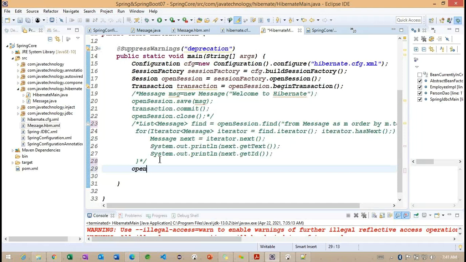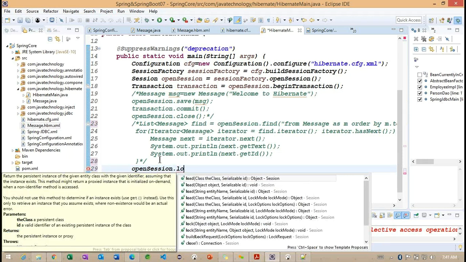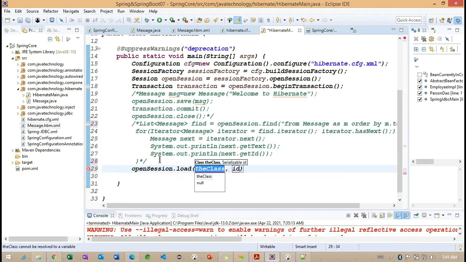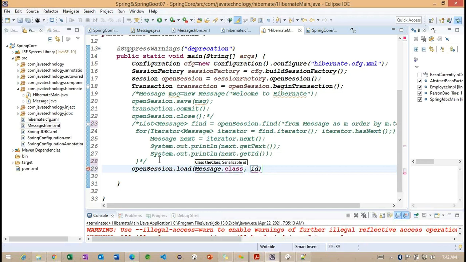Using this particular session, I'm trying to work with the load method here. What is the class? We are trying to work with message.class. Right. I'm trying to show the differences here. You can see the load method is expecting the class as well as the ID here. For the ID, let me provide this particular ID, 2.